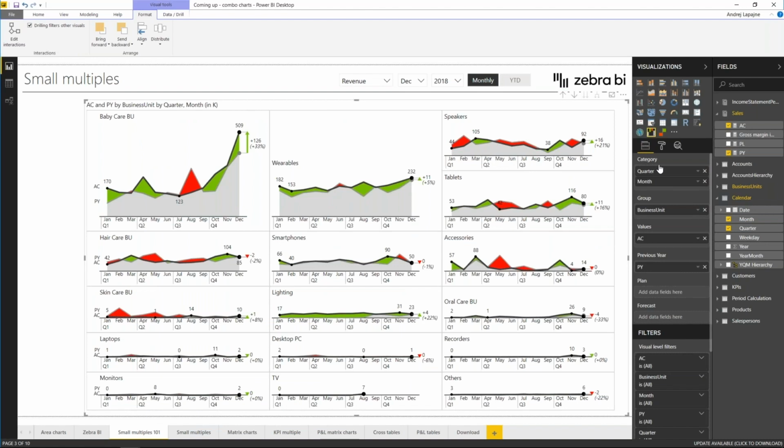But this is only possible in the category, not in the group, right? You cannot drill down on the group somehow. So for example, if you need the details of baby care or something, I would probably do something in the tooltip, a report page tooltip for example, to get more information at the next level.